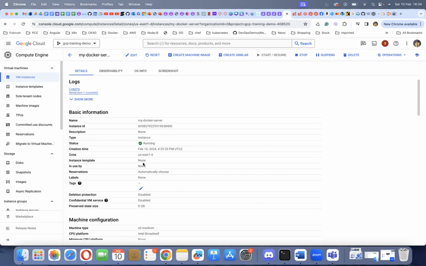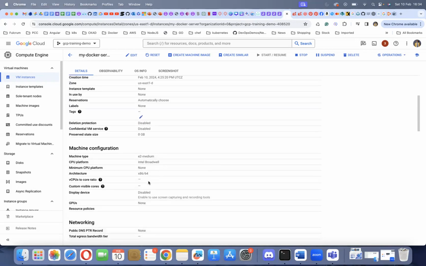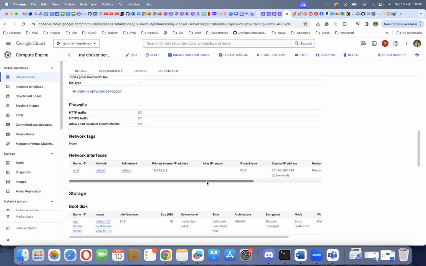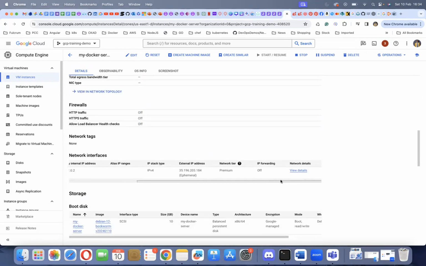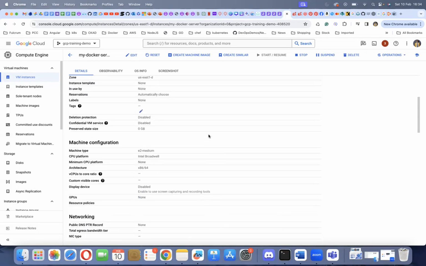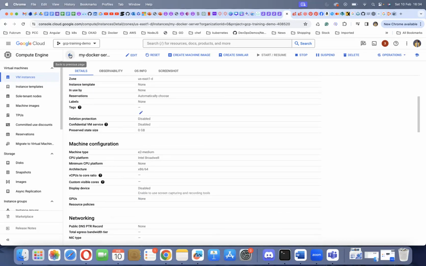Networking. I think this is Debian. That's why it is giving the issue. Okay, we need to create another one. Let me check.